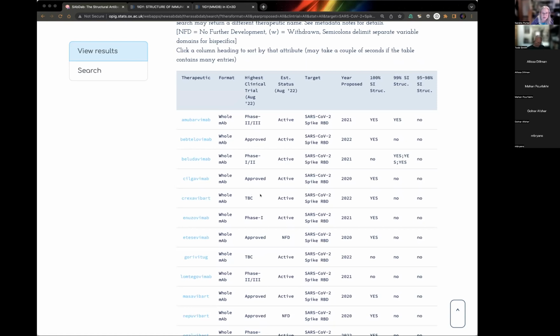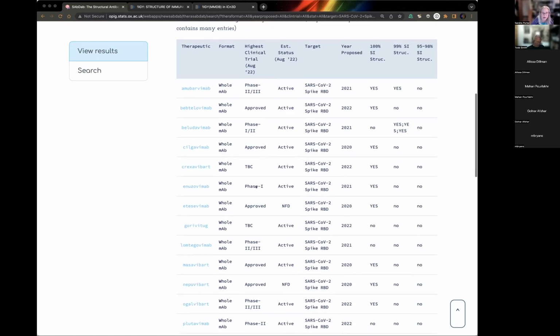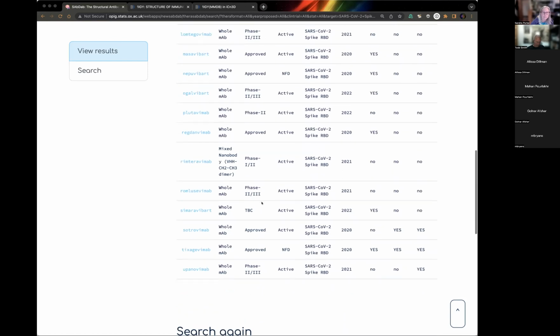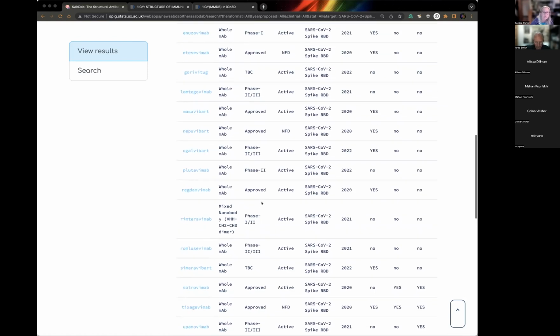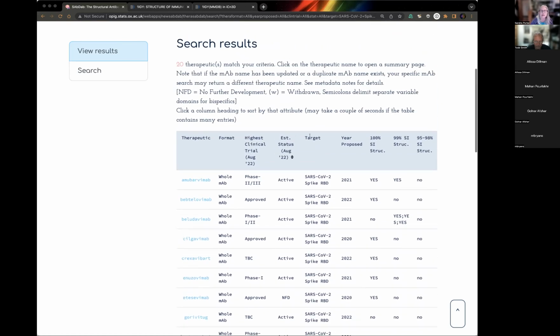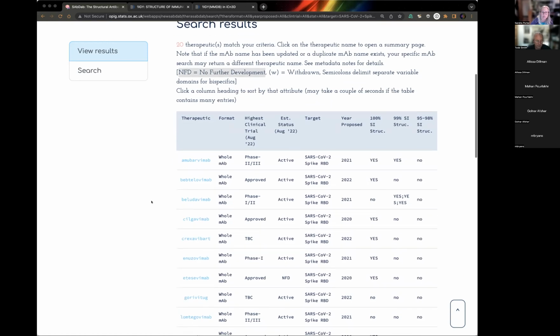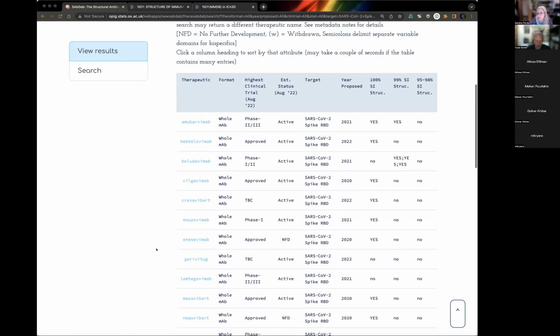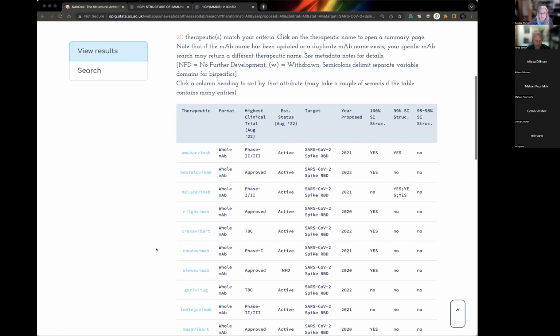And I can see things that have been approved. I'm not sure what TBC means, but if I scroll down, I guess I can just see if things have been approved or not. And NFD, no further development. I can also see if things are not being worked on anymore. So this one, no further development. This one, no further development. So it gives me some things I might study with my students.